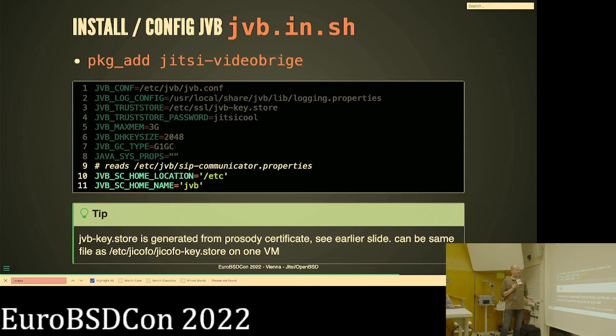And the properties for those are still in a file called sip-communicator.properties, and the location for that must be given via two different configuration options, so you cannot merge that. You have to write it, etc. The home name is JVB, and then this path is being read. Good luck finding that one out.